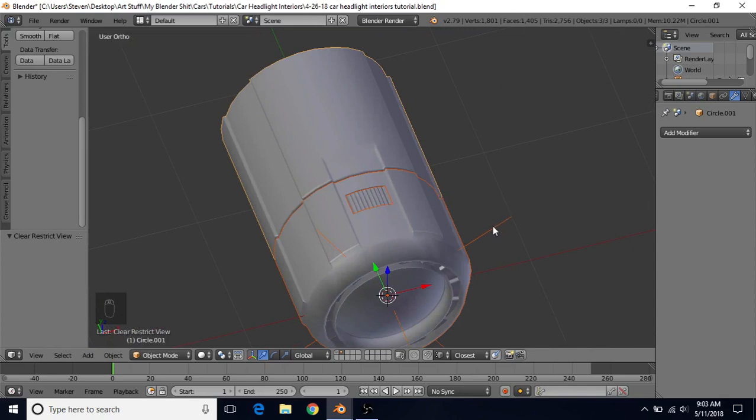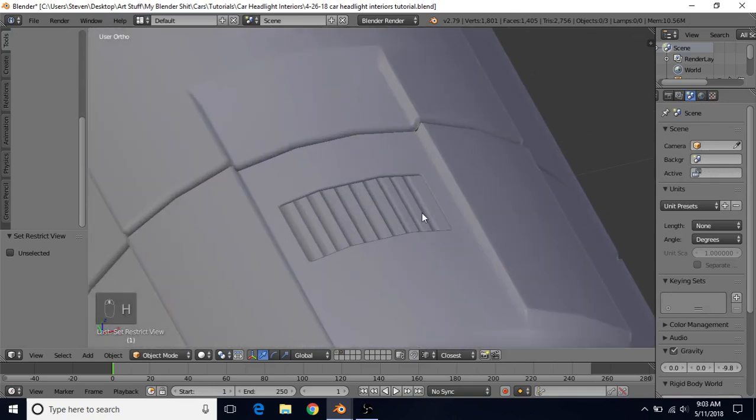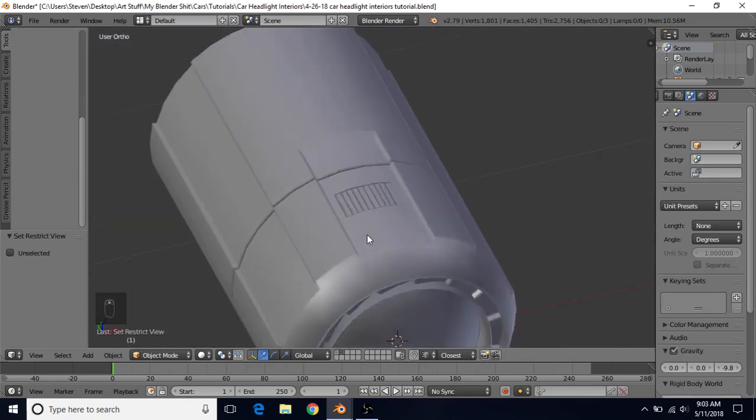We're going to hide this empty, so I'm going to right click to select it and press H to hide. So now we have these nice details. We have that little window area to show the details.